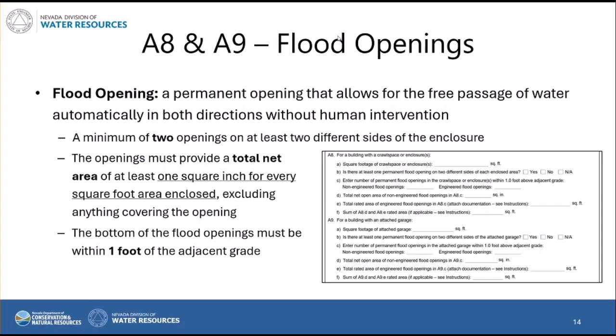As I mentioned, if the building either has a crawl space or enclosure or an attached garage or both, somebody may be filling out sections A8 of the form for those enclosures or A9 of the form for attached garages. So for NFIP compliance, any enclosures below the BFE that would be subject to flooding have to have proper venting to equalize that hydrostatic and hydrodynamic pressure. And that typically means flood openings.